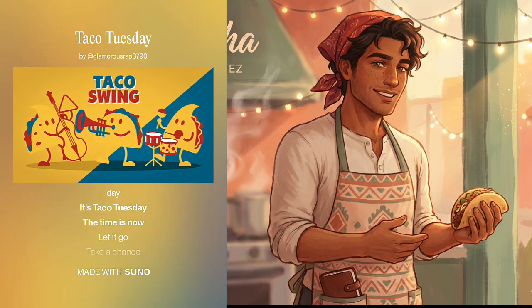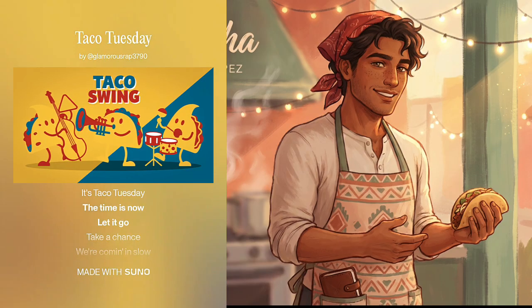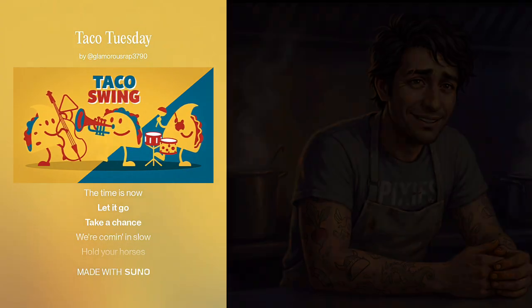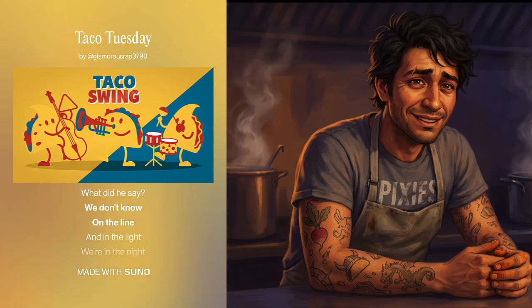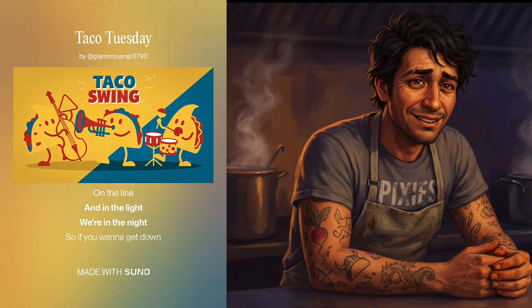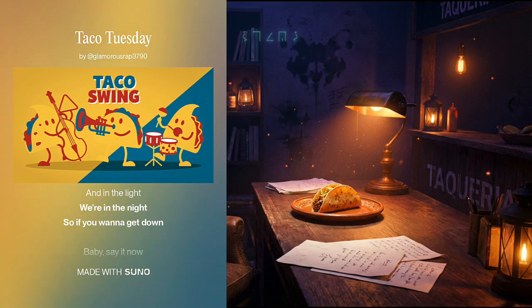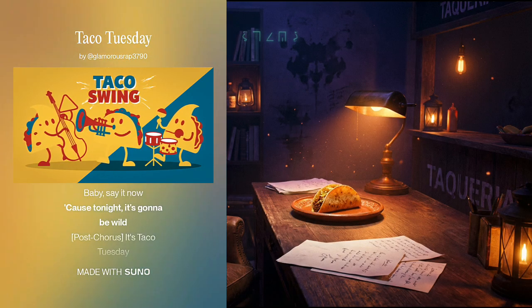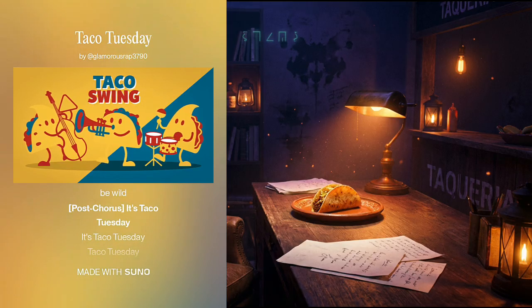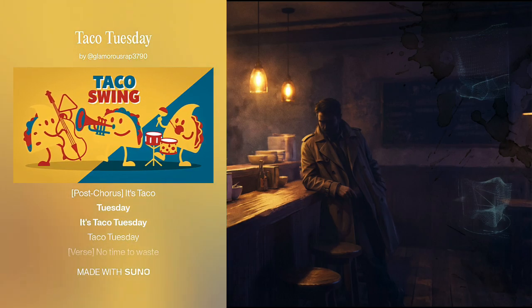Taco Tuesday. The time is now, let it go. Take a chance, we're coming in slow. Hold your horses, not just yet. What did he say? We don't know. On the line, in the light, in the night. So if you wanna get down, baby, say it now, 'cause tonight it's gonna be wild. It's Taco Tuesday.